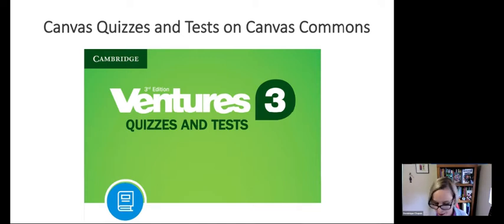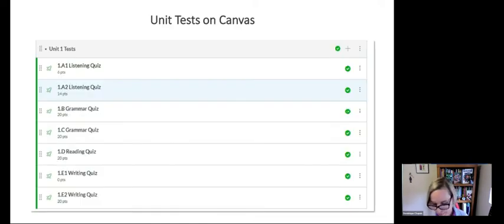The unit tests that Cambridge provides were a godsend. I was able to import them from Canvas Commons and put them in my Canvas course shell. And in addition to the unit tests, there's also a midterm test and a final test. They are corrected in Canvas automatically, except for the writing section, which the teacher corrects.